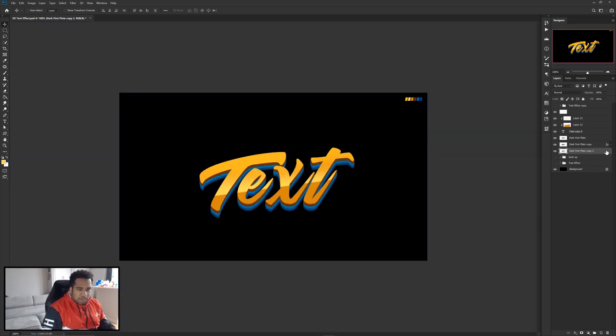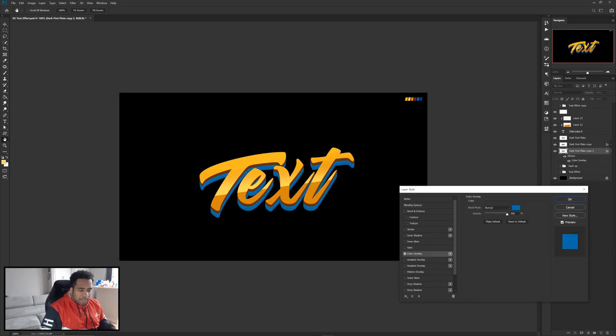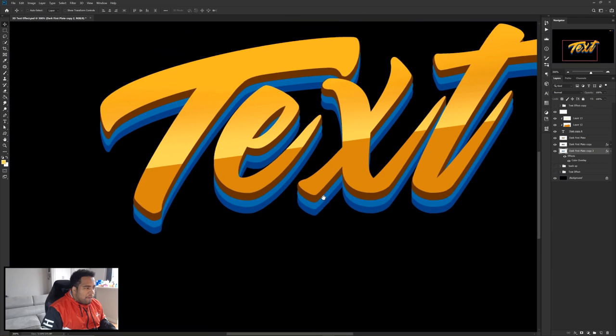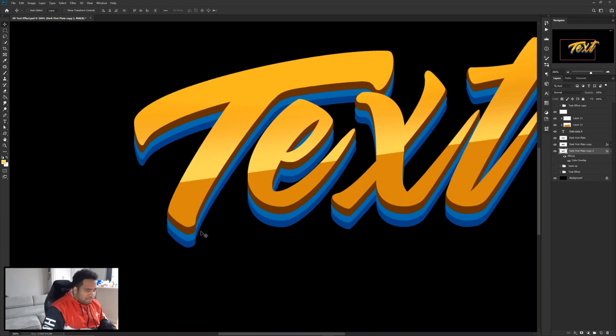Now what I'll do is double click on this layer, use color overlay, and change the color to this nicer darker blue up here that I have as well. And now we have our nice little sort of layered look, like that gum that you chew every now and again that has 3 layers. I forgot the name of it. I haven't chewed gum in ages.